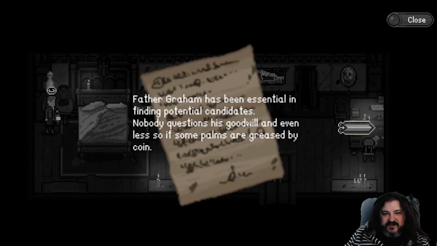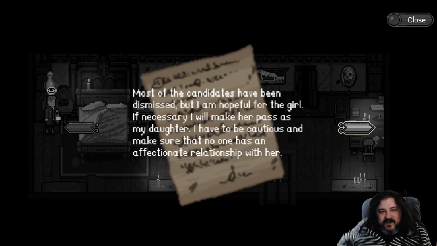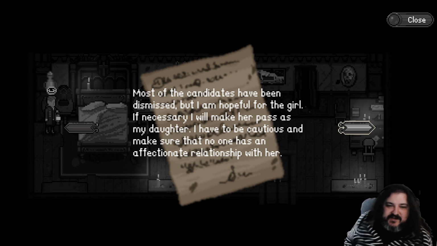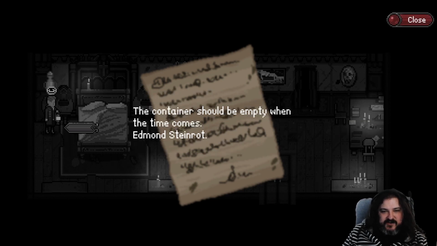Father Graham has been essential in finding potential candidates. Nobody questions his goodwill, and even less so if some palms are greased by coin. Most of the candidates have been dismissed, but I'm hopeful for the girl. If necessary, I'll make her pass as my daughter. I have to be cautious and make sure that no one has an affectionate relationship with her. The container should be empty when the time comes.